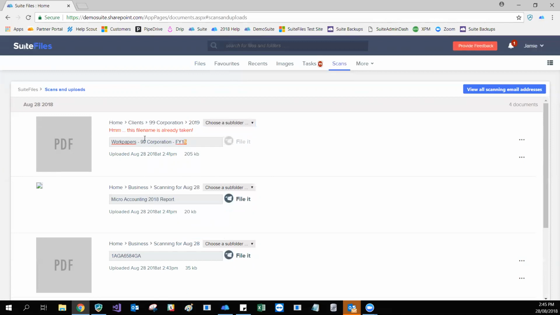So what I might want to do is rename this. I'm actually going to rename this to be for the financial year 2019. And this is the new file name I'd like to have. This is where I'd like the new location of this file to be. All I do now is I click on the File It button, and this will both move the file and rename the file at the same time.